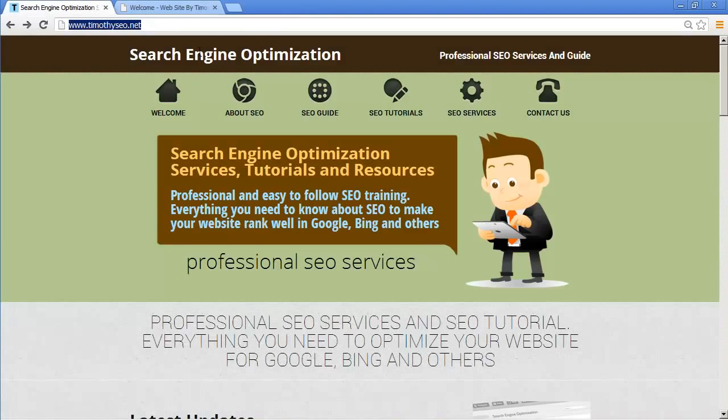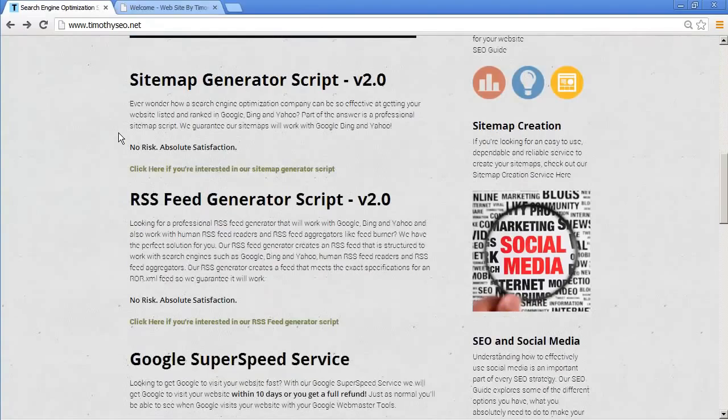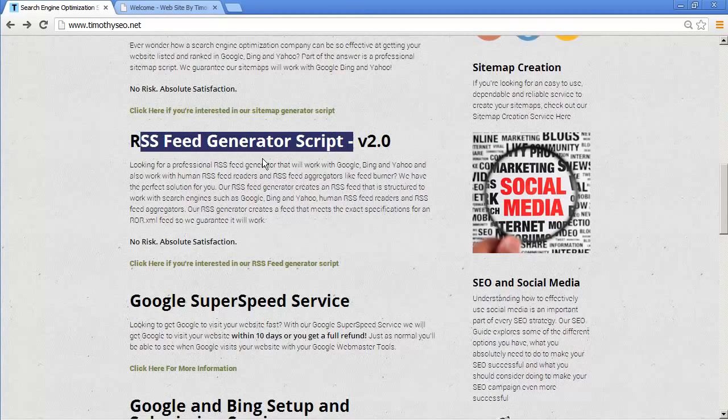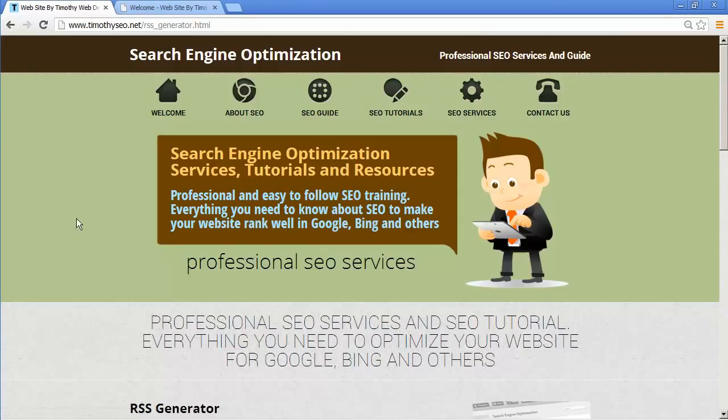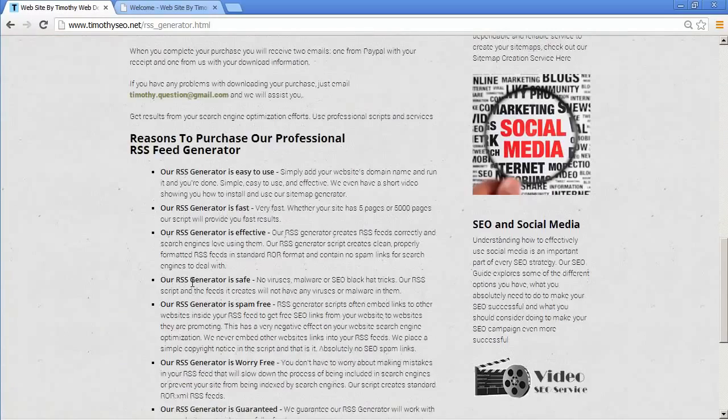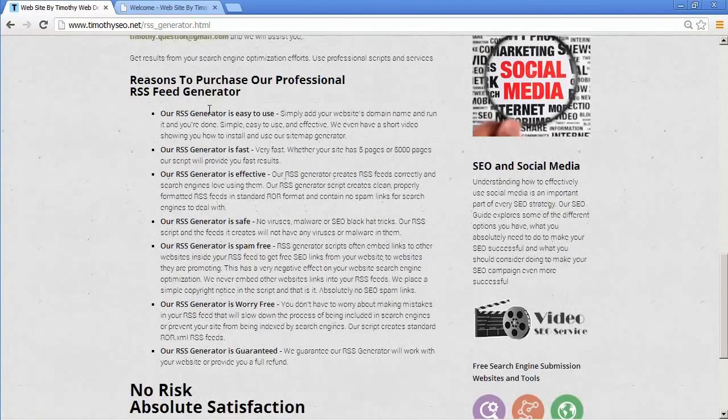If you go to my website, timothyseo.net, and scroll down just a little bit, you're going to see our RSS feed generator script here. If you want to find out more information about our script and why I think ours is an excellent choice for your website, you just click on this link here, and here's more information about our script right down here. And again, the real important part is making sure that you are certain that there aren't viruses or spam links inside of any of your scripts.